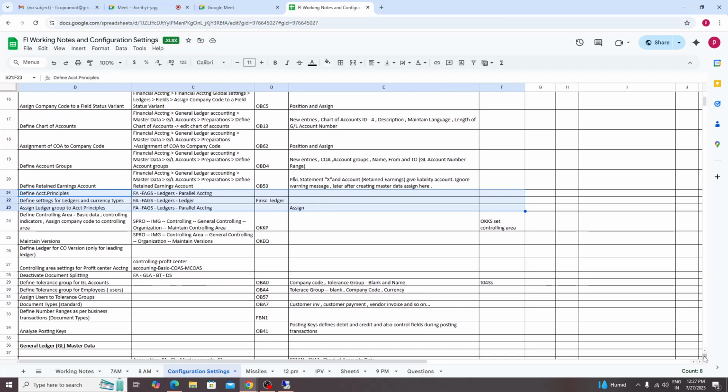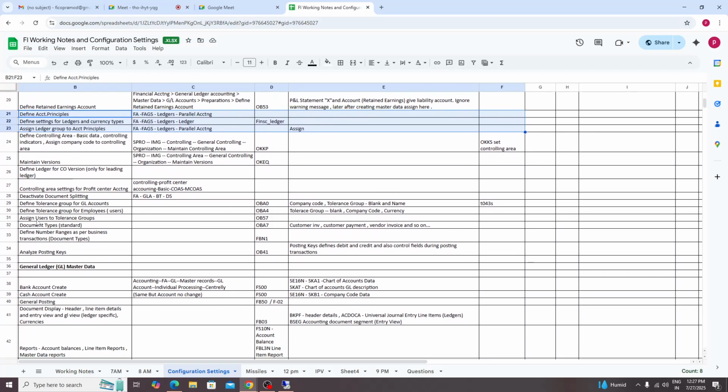No. Okay. Now we need to define these settings, which come from the controlling area. These are mandatorily required. So what is controlling area? Anyone? Any idea?